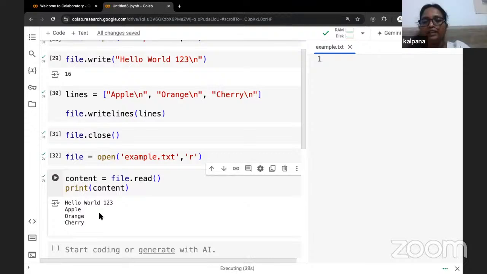We got the complete data now. Hello world 1 to 3, and it went to the next line and next line, next line. Yeah, the previous one was in one line, that was overwritten by this. That is right.